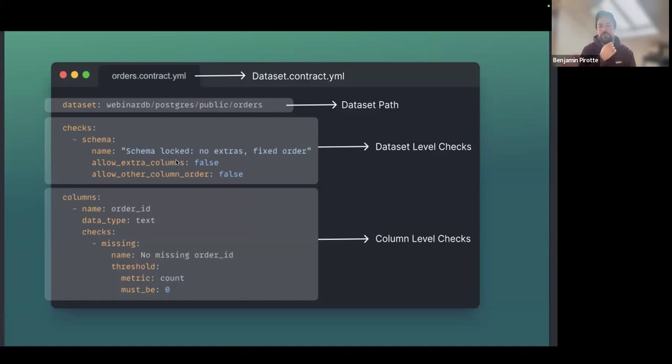The first one here is the dataset level checks. So there we are going to have things that are not tied to a certain column, but tied to a dataset. Things like the schema check, making sure that the columns that are defined in the contract actually are in the data itself. Things like making sure that there are some rows. Things like making sure that the data is fresh and so on.